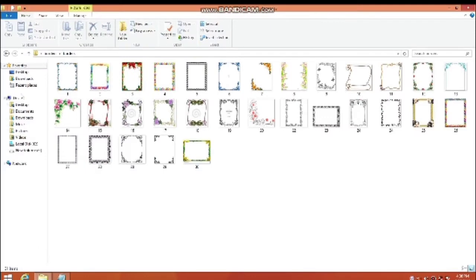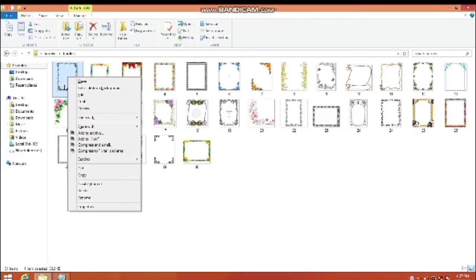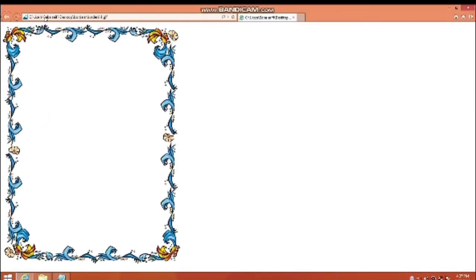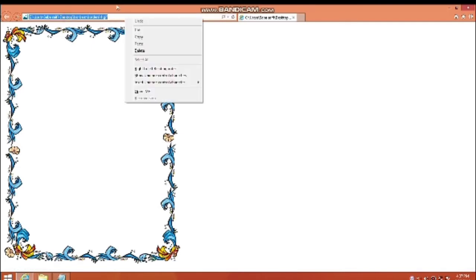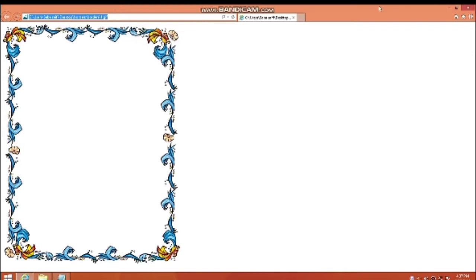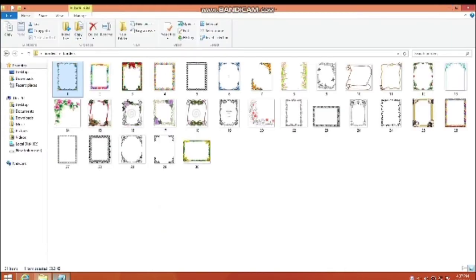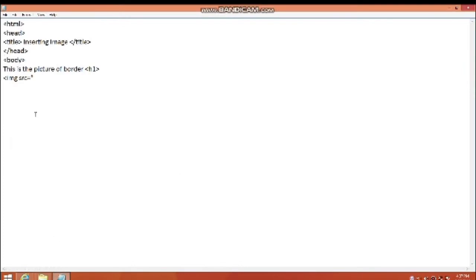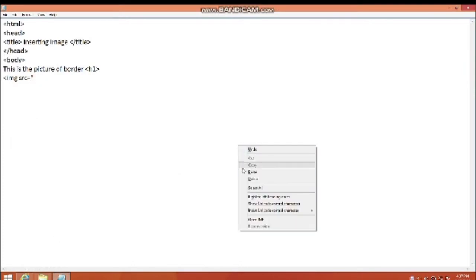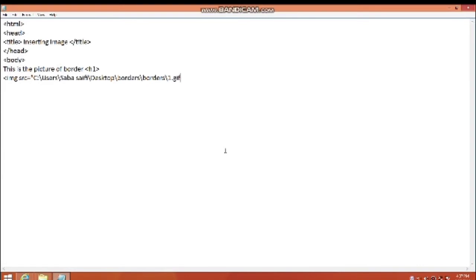Okay, so I am going to open this image with Internet Explorer to get the path. Now see, this is the path of this image. Now I copy this path and paste it here. Here we get the path of this image. Okay, now we place inverted commas and then we close the image tag, then close body, and then close HTML.